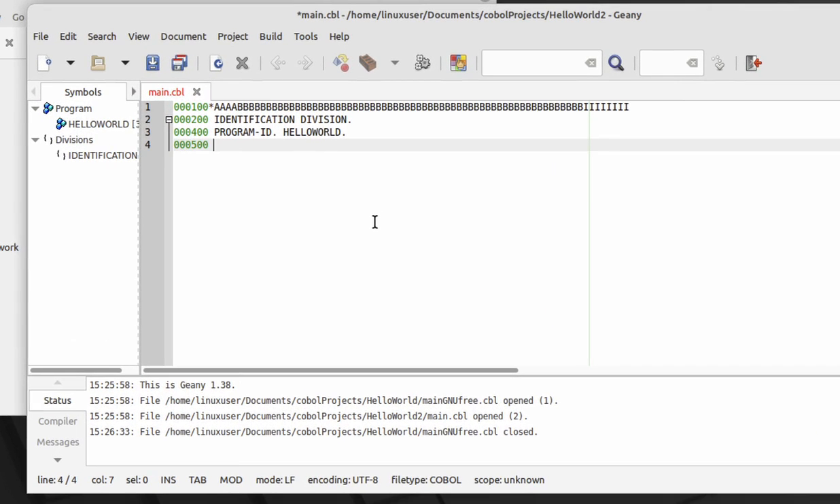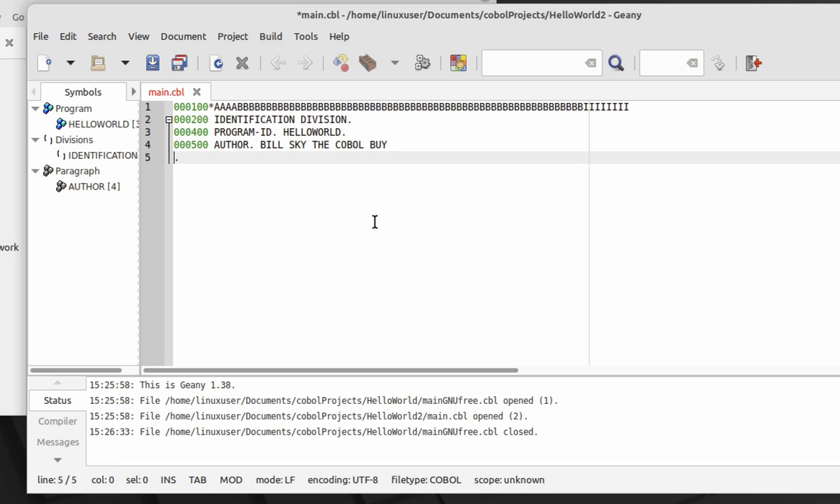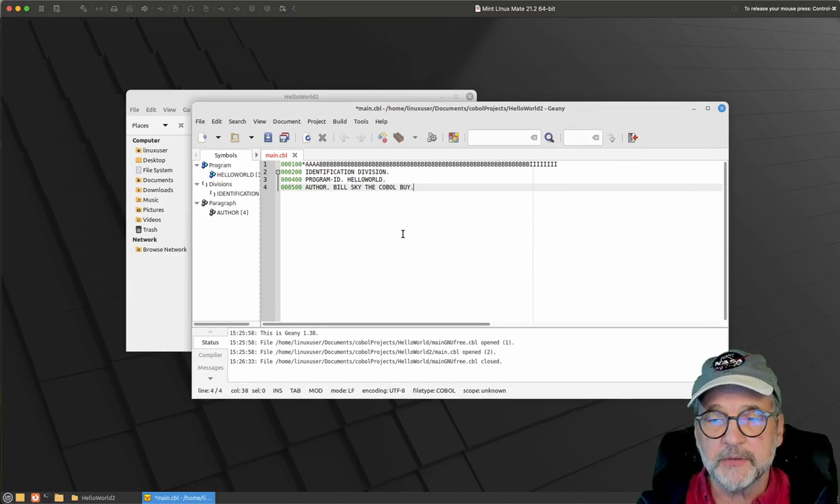Let's put in another line of code. So after program ID, you may want to put in the author. Okay, so you can see the author is Bill Sky, the COBOL guy. It's not put in double quotes. It's actually the data between the space after the period of author and the period at the end of the string. So that's the author. Now, not all of these are required. I'm going to show you a very, very small version of this program.